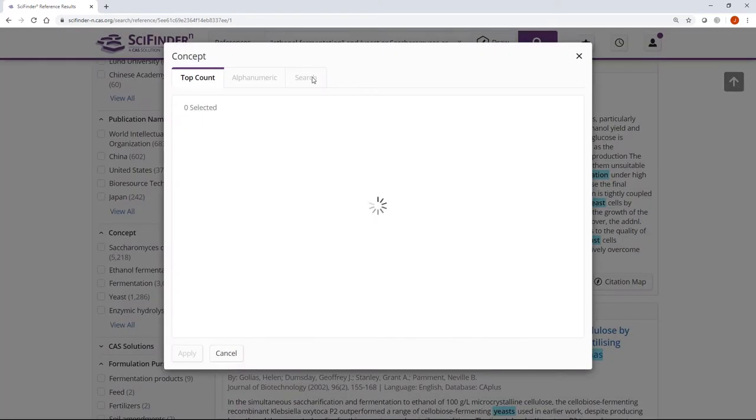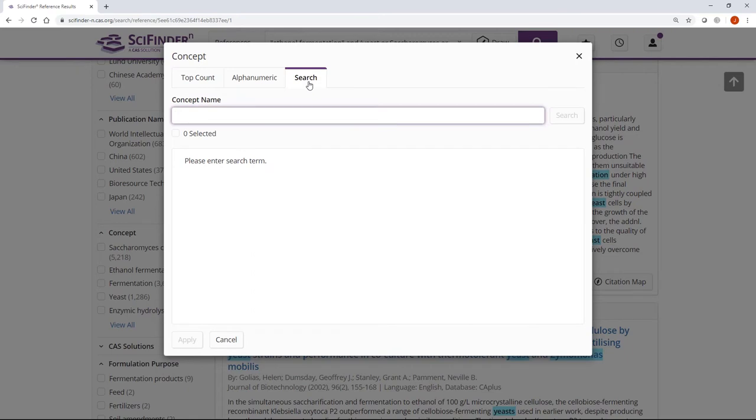So I click the View All and go to the search tab. Now there are different types of sugars used for fermentation. If you are interested in pentoses, we can pull up the related concept. So I type in pentoses. And please note, SciFinder-n automatically searches singular and plural forms of your search terms, which is why pentose pops up as well.